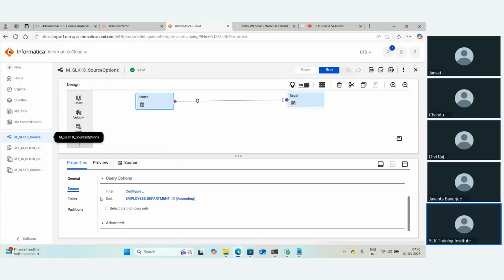Now, if we have duplicate data, where the entire record is a duplicate, then we can go with the select distinct option. This select distinct option is used to eliminate the duplicate data when we read from source. This is one of the interview questions: what is the property that you can use to eliminate the duplicate data from source? Then we should say there is a property called select distinct option under query options. When we enable this property, from source we are going to get unique data.